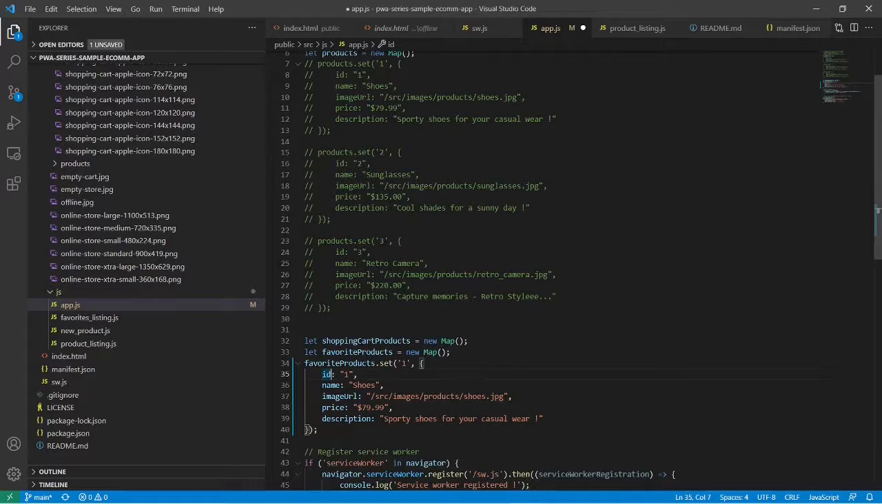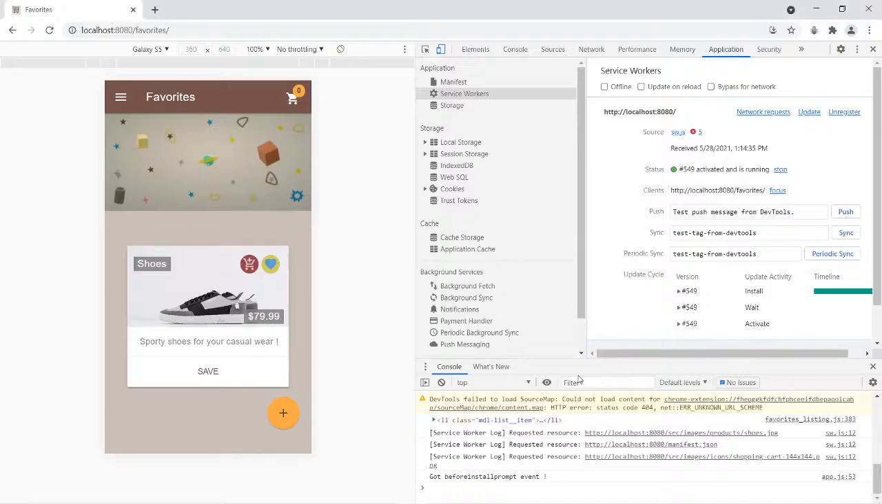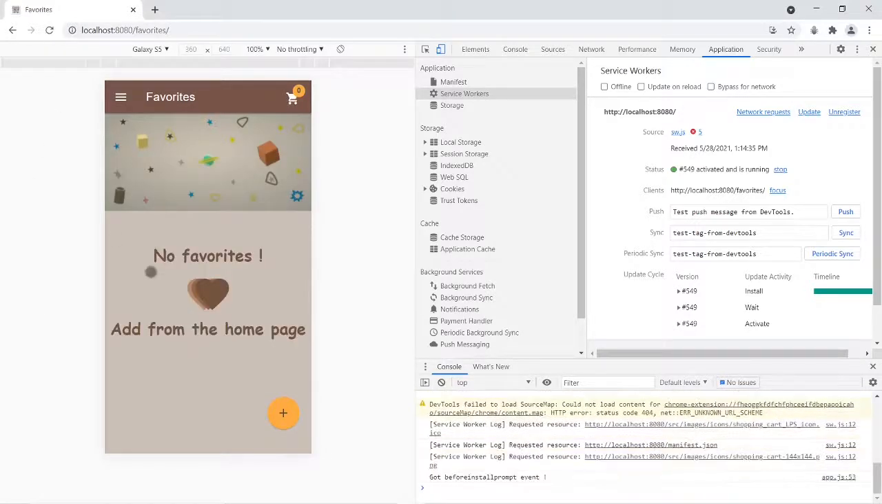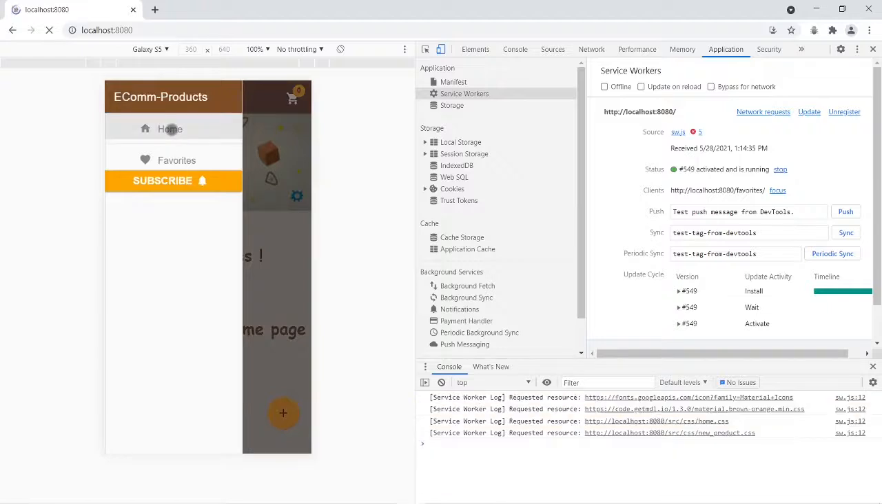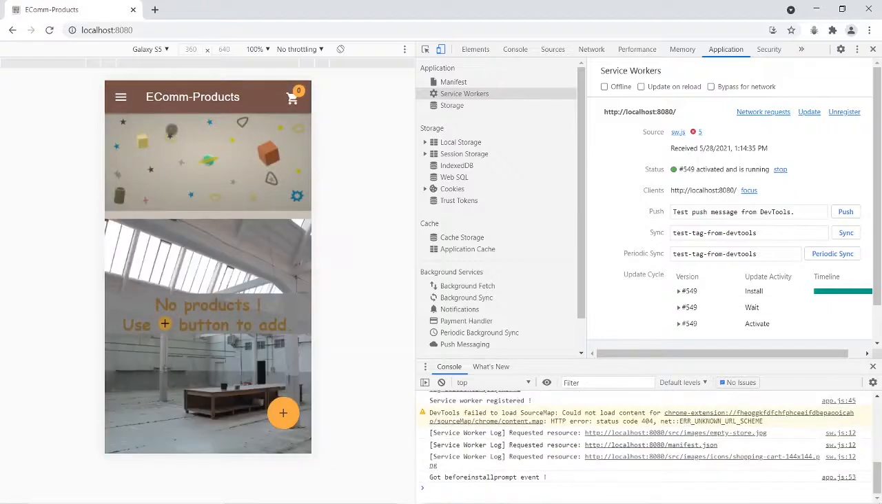Comment out the favorites too. Save it, and let's go back to the Chrome browser, refresh it. So now you see you have this message when there are no favorites. So add from the home page. And if we go to the home page, we also have the custom message saying that there are no products. You'll see a plus button to add.